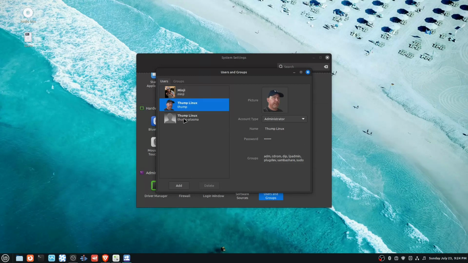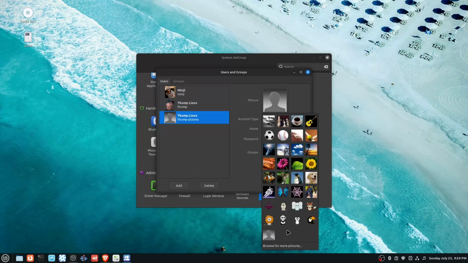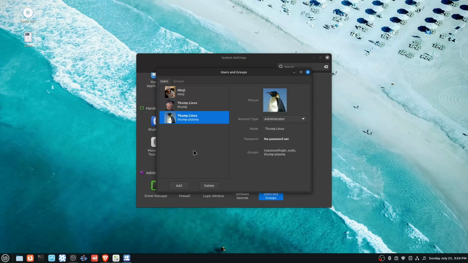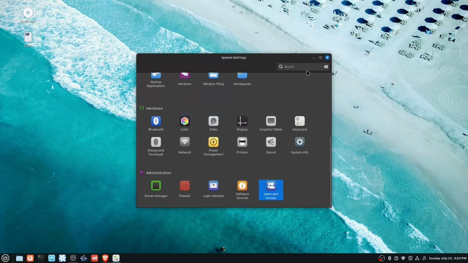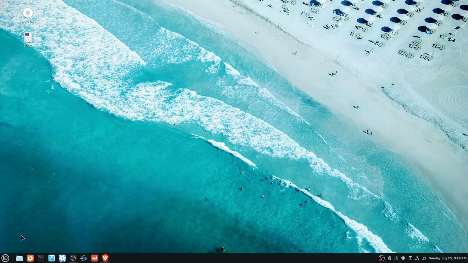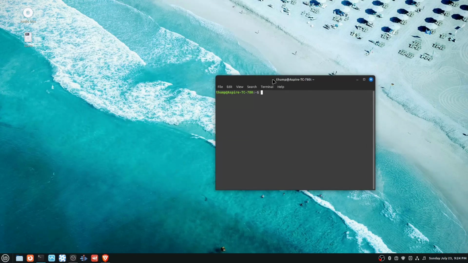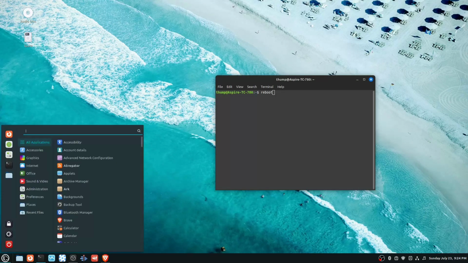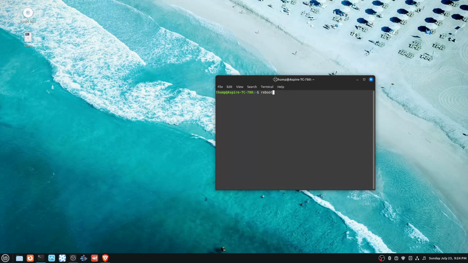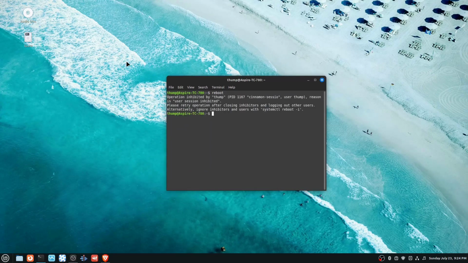And so now we have another account for Plasma. I'll use a penguin here for now. Close that out. Now you can reboot from a terminal if you still have the terminal open, or you could do it the regular way and go to your menu. You guys already know this stuff, I bet. So anyway, reboot. Yeah, that worked.